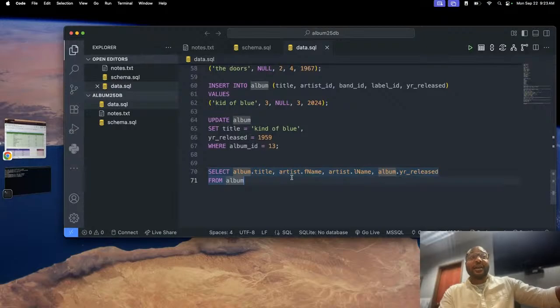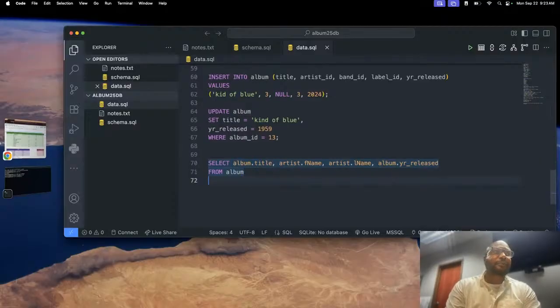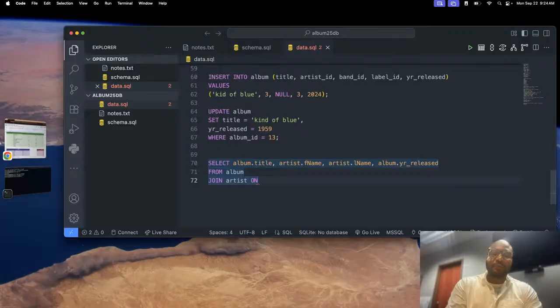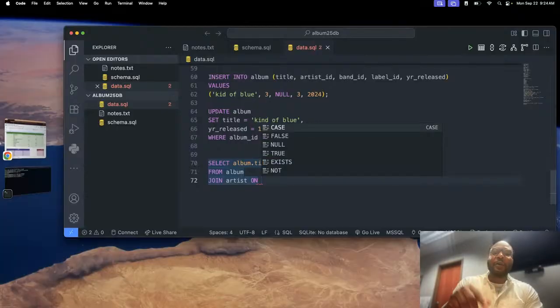Go into the artist table, get the first name field. Go into the artist table, get the last name field, and then go into the album table and get the year released field. From album, and then this is where I use my join clause. So I'm going to say join artist on, where are we joining?